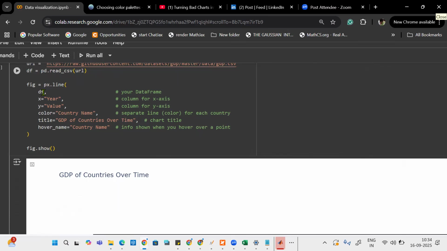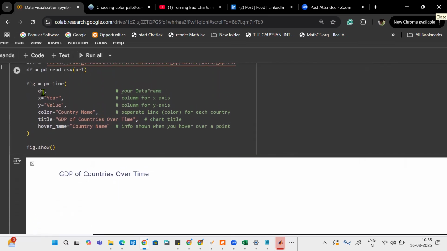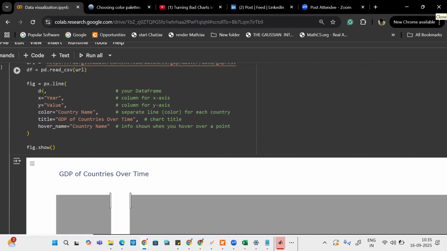You can give the title also, GDP of countries over time. That's the chart title. And this is one of the very nice interactive features in Plotly: you can give the hover name, hover name equal to country name. What do I mean by hover name? When you hover over the plot, it will pop up on the screen which country it is. If you hover over one of the line plots of a particular color, it will tell you interactively which country it is. We can see that, and instead of plt.show, you do figure.show here. Okay, let us see this.